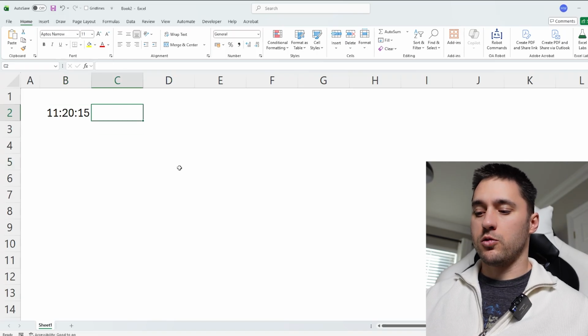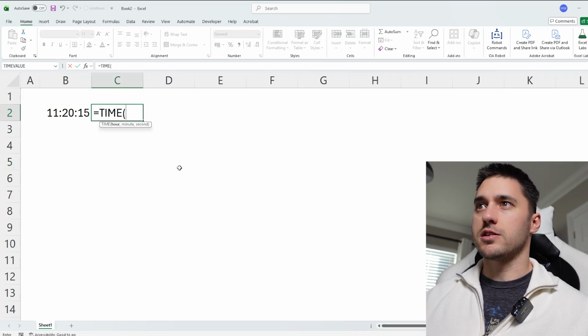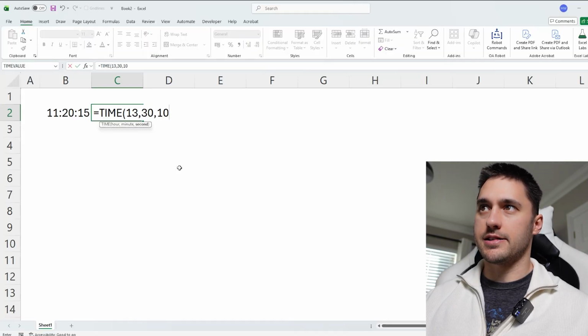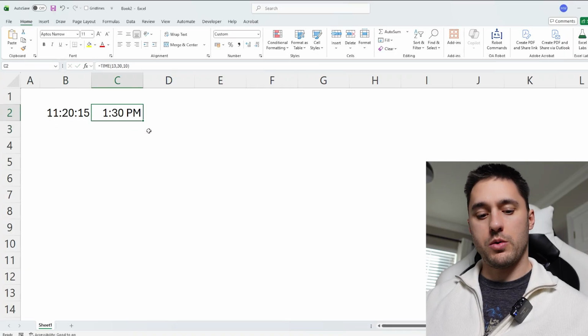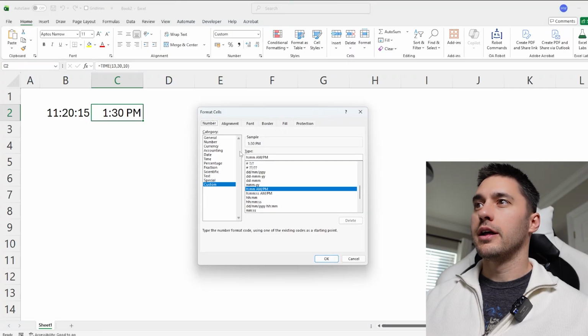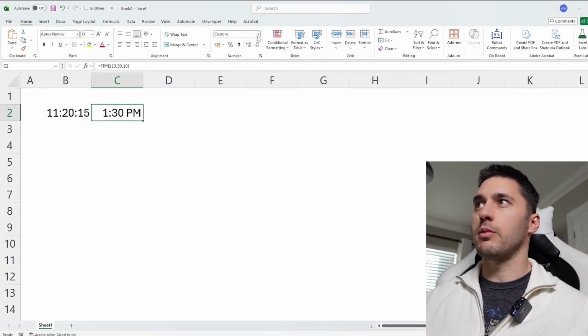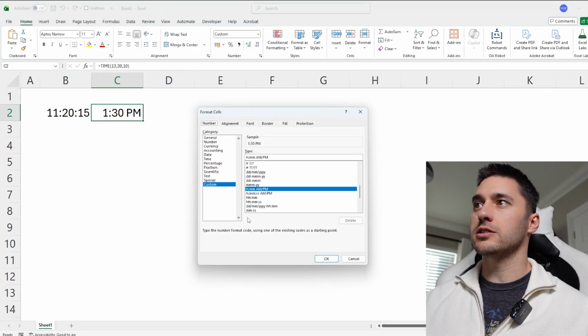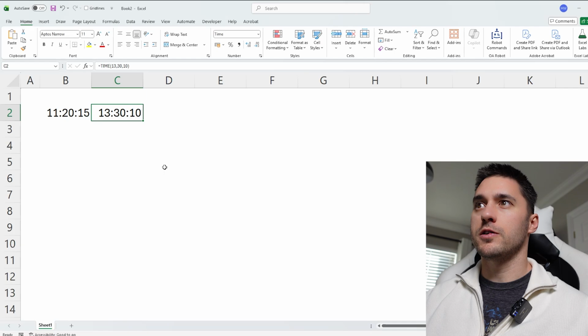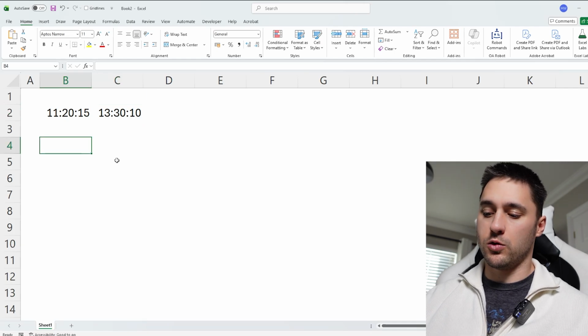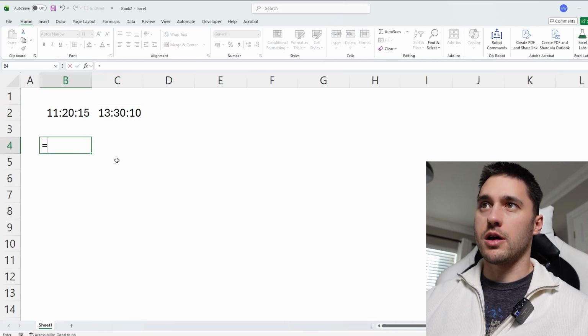Another way to specify a time format is to use the TIME formula. So we can say TIME, then specify hours. So let's do 13 hours, 30 minutes, and 10 seconds. This is in a slightly different format to this. The way we can change formats is Control-1. That will open up the format pane. You can also come up here and go More Number Formats. Now if we enter this Time section here, we have a number of different time formats. So let's put it into this format, which is similar to our first one.